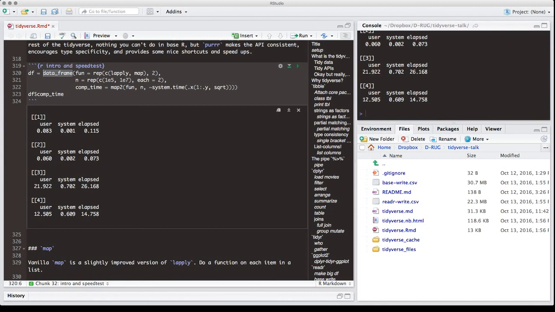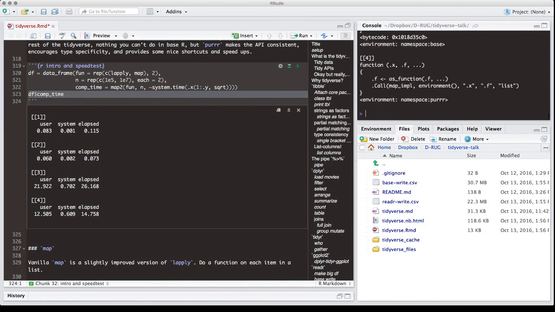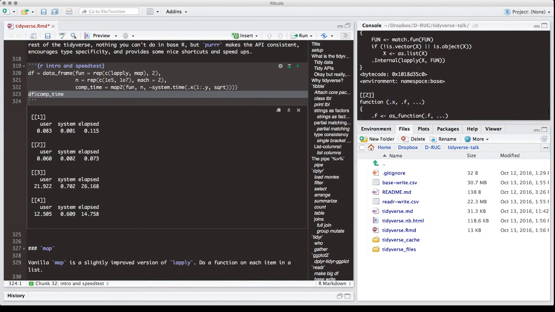So a couple of things to note here. First of all, this is a column from a data frame and it's a list. That's cool. Also cool is that here's the function column. It is a column of functions in a data frame.